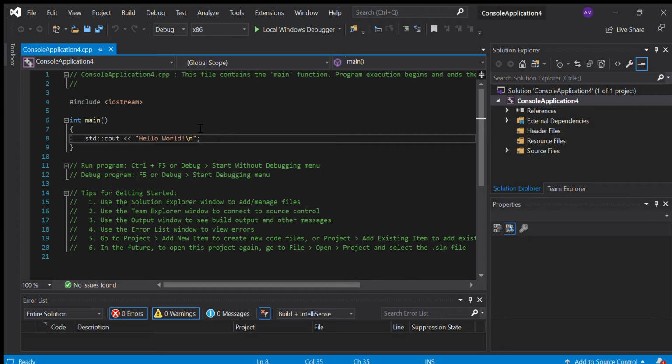C++ uses a lot of the same syntax as other languages such as C# and JavaScript. Today we're going to be learning about variables and the cout, which is how to type.